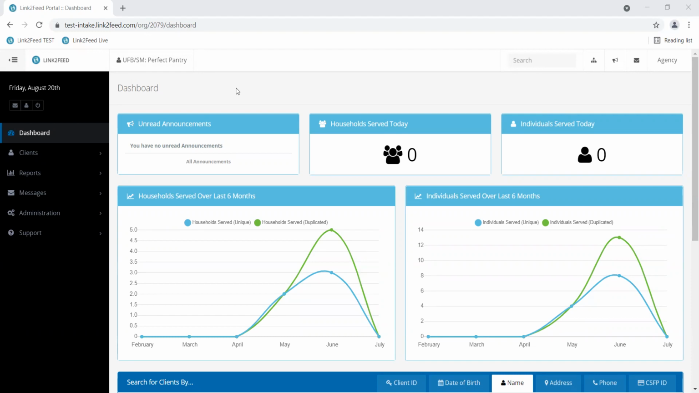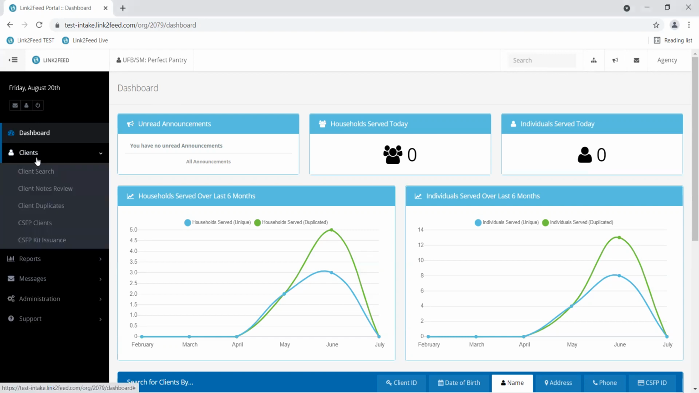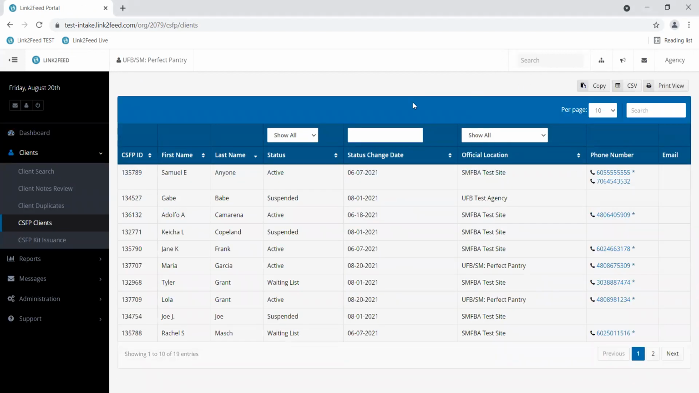One of the most important aspects of the CSFP program is knowing your client list and managing your caseload, which includes knowing who is active, inactive, and who might be on the waiting list. One strategy for looking up this information is by looking at the CSFP client list feature, which you would use your navigation and click Clients, CSFP Clients. And in this example, this shows all the CSFP clients listed in the test site.